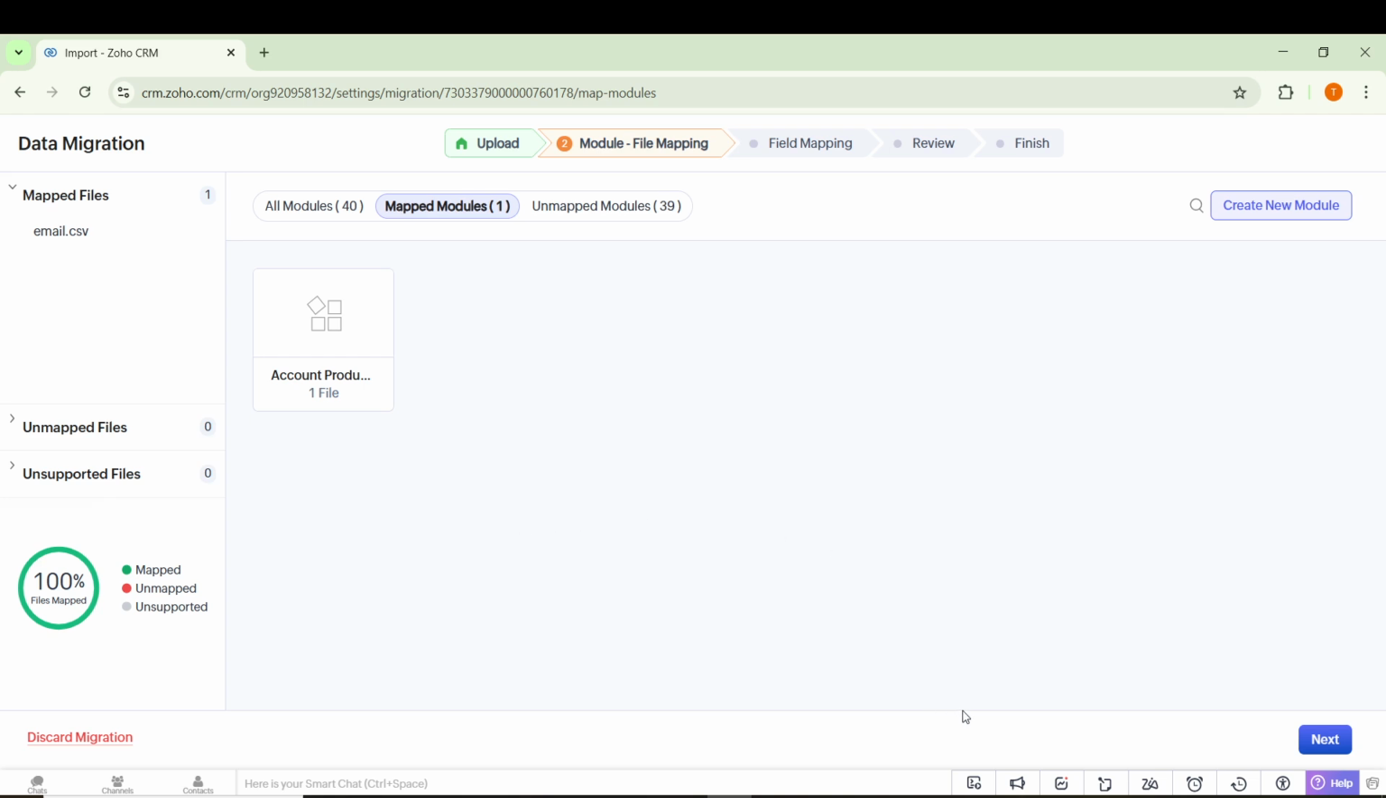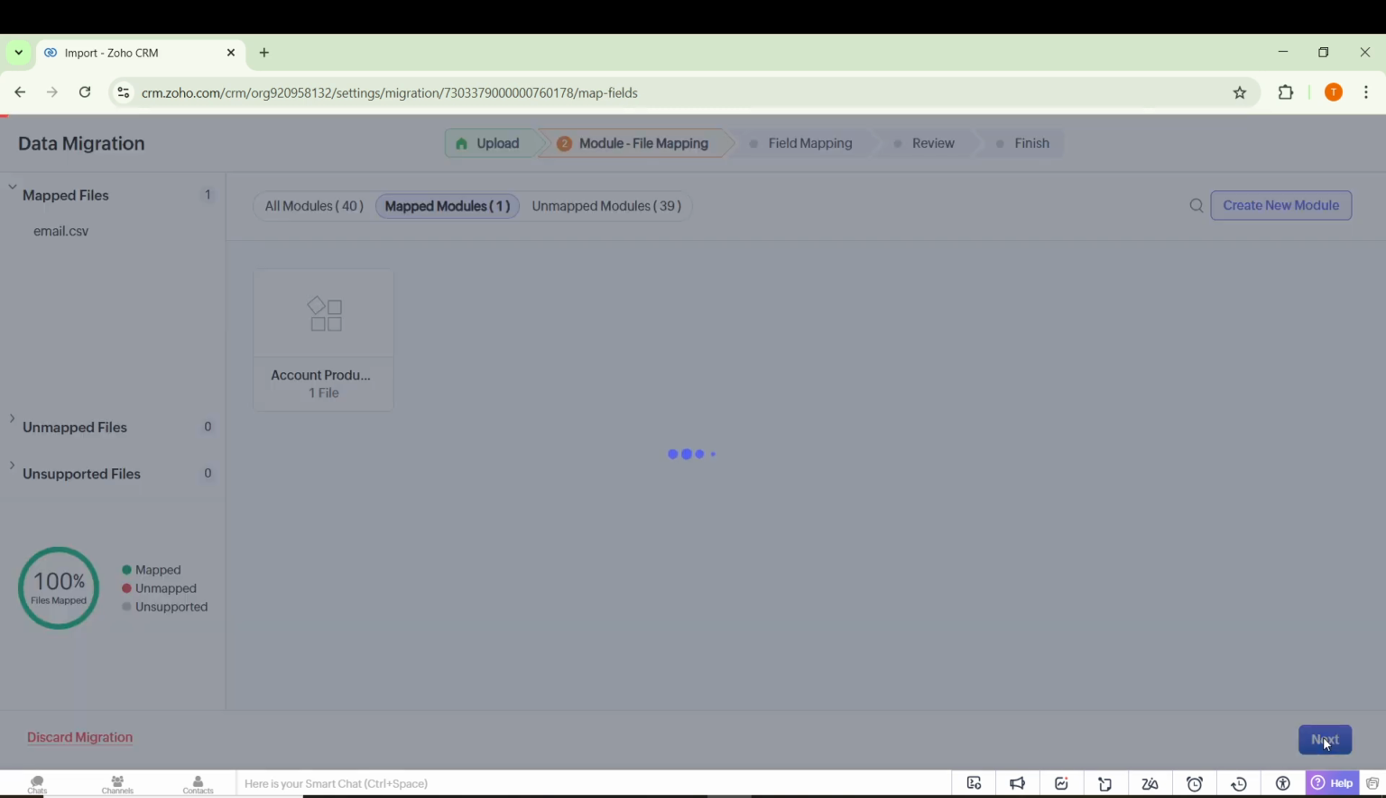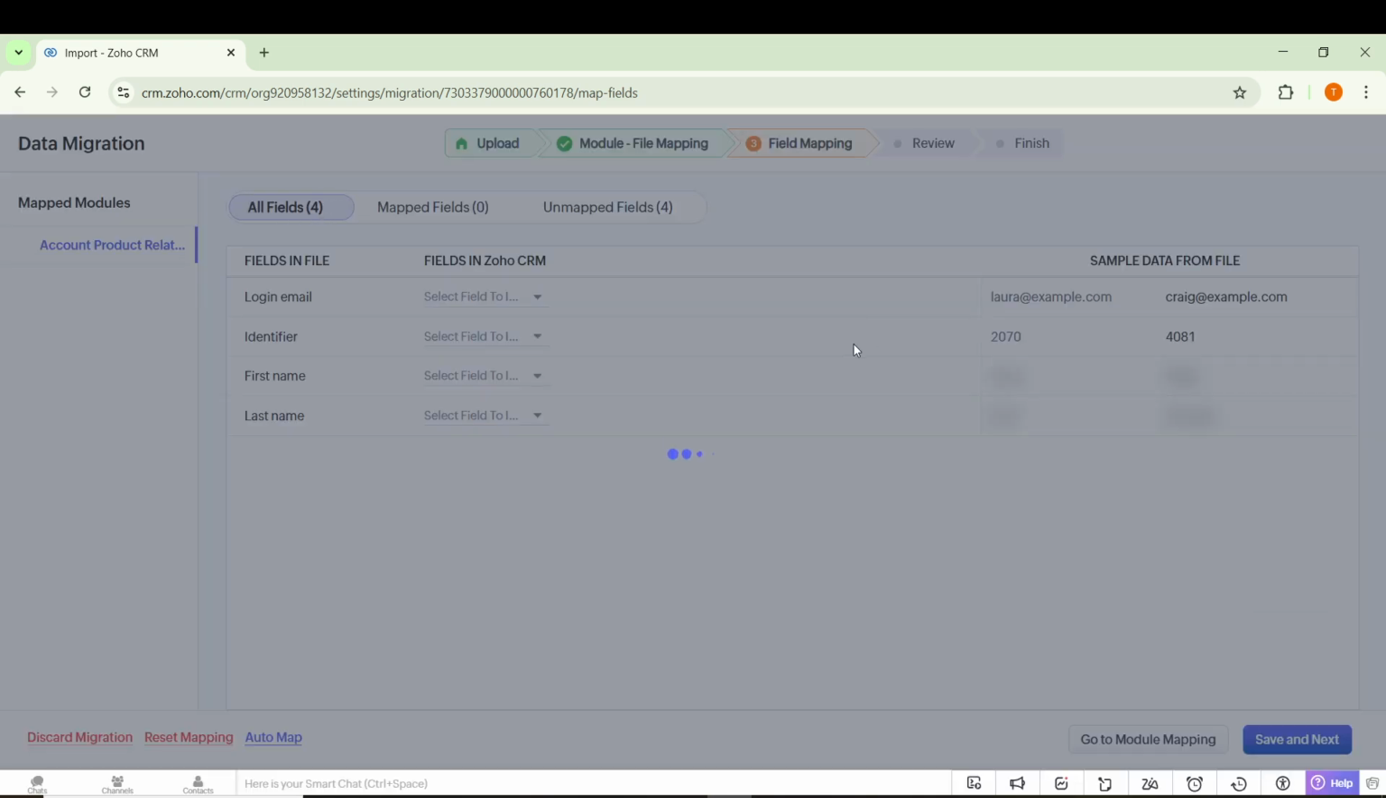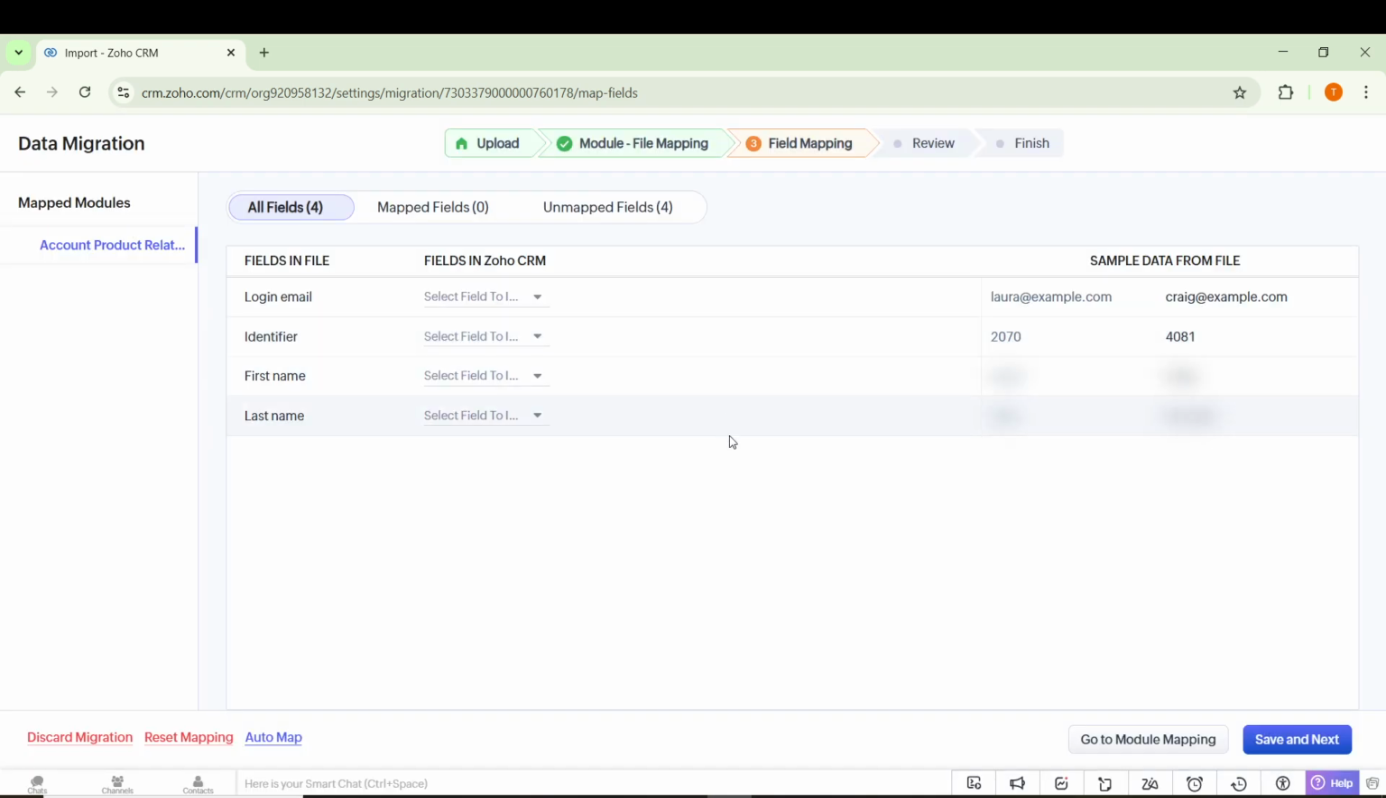This completes the mapping and starts the import process. After the import begins, give it a moment to run, especially for larger files, and keep your file handy in case you want to double-check a few records for accuracy. That covers everything you need to know.